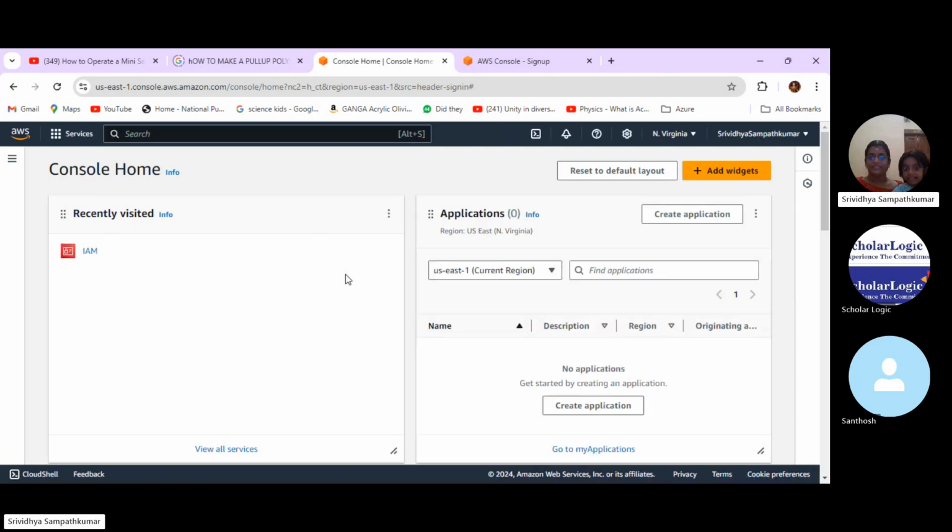You mean this, Shankar? I have logged in as root user now. Okay. Now click on IAM, whatever is visible to you. Yeah, correct.